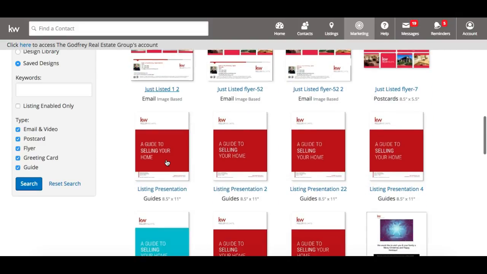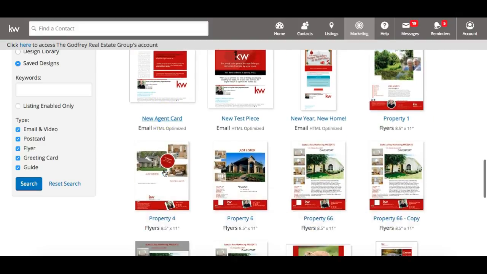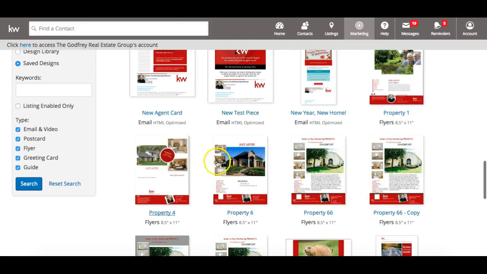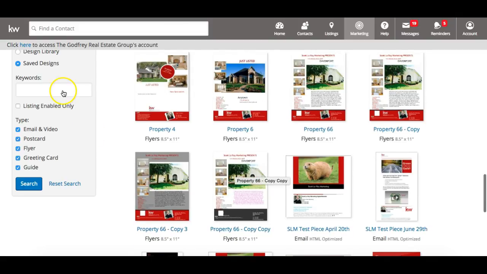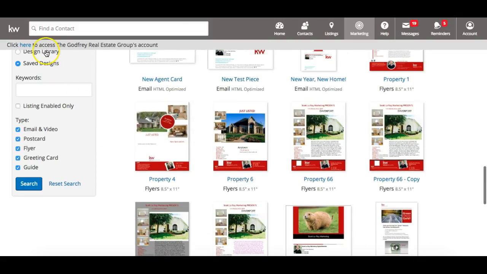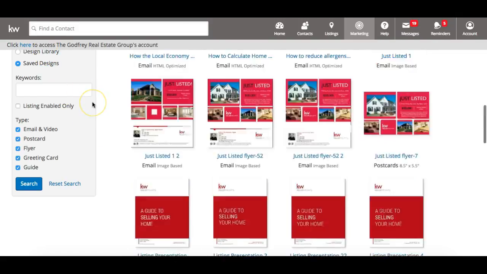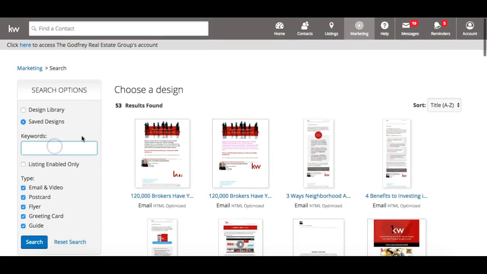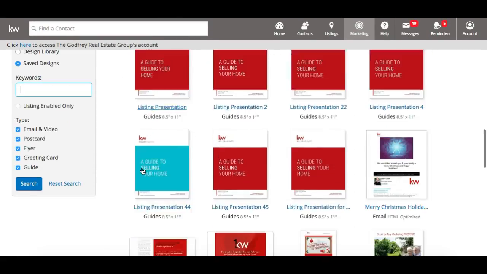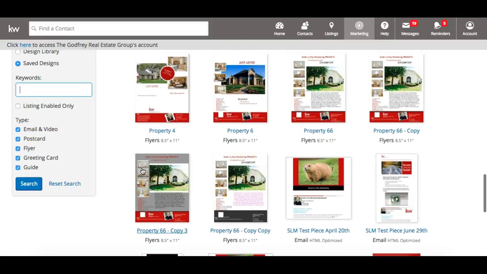So I'll just go through, excuse me, and make a property flyer really quick. We do have some saved designs in here. But of course, if you want to just search, you can go back to design library over here on the left and then search flyer, and that'll pull up flyers for you. But let's just edit one that we already have made. So I'll click on this one.